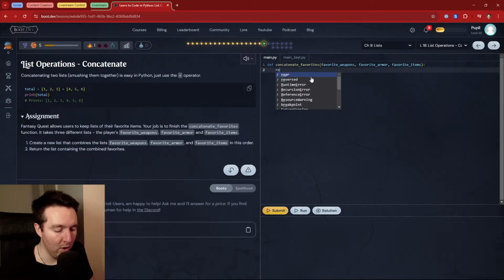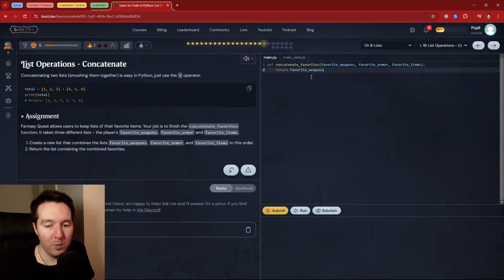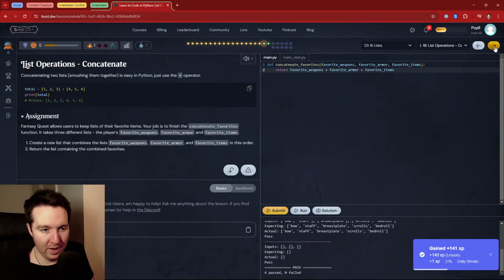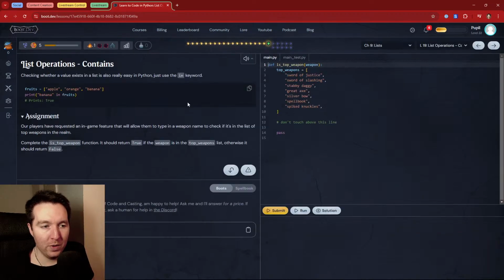So just do a very simple return of favorite weapons plus favorite armor plus favorite items. Run that. Yay! We're getting through it. We're almost through this one.